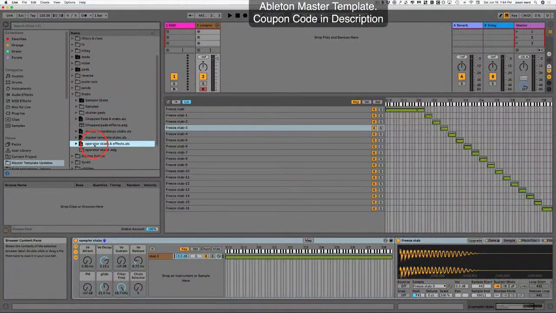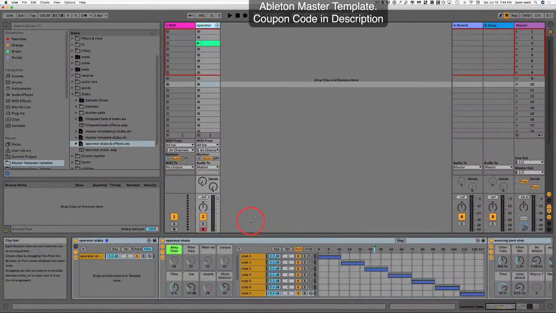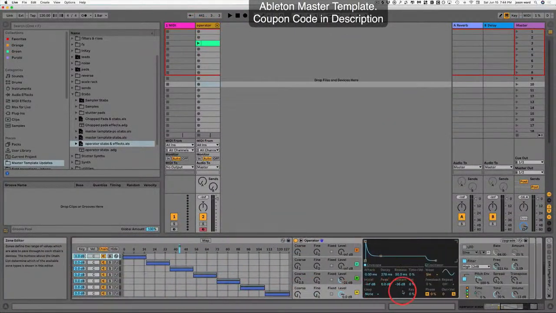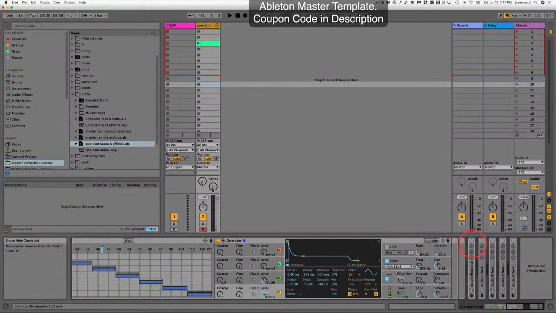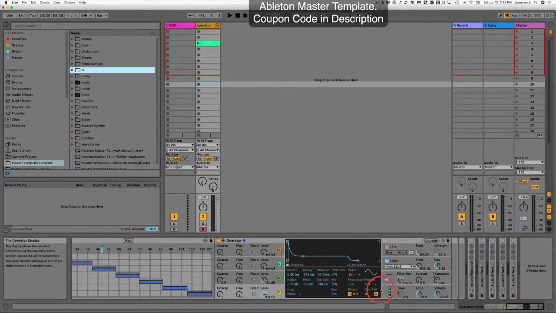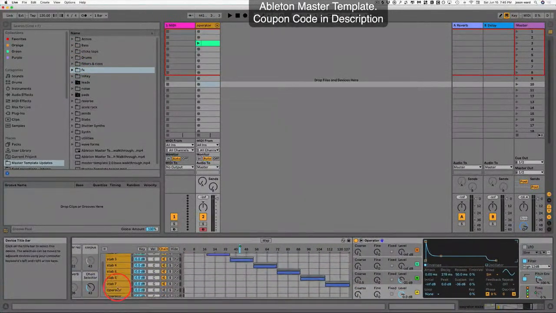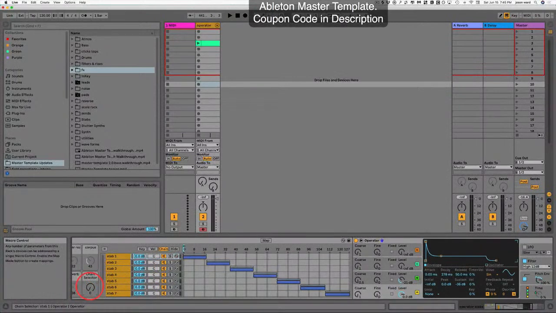So next we could jump into the operator stabs with effects. Let's just drop that on top to replace it. Actually, it makes a new track there. So here's some of the other tracks, and here we've got stab effects that we can just turn on and off. However, you could drag in the one with macros here anytime you want. And we have several of these.